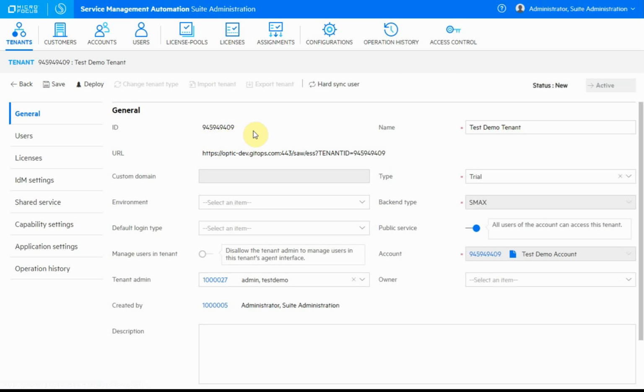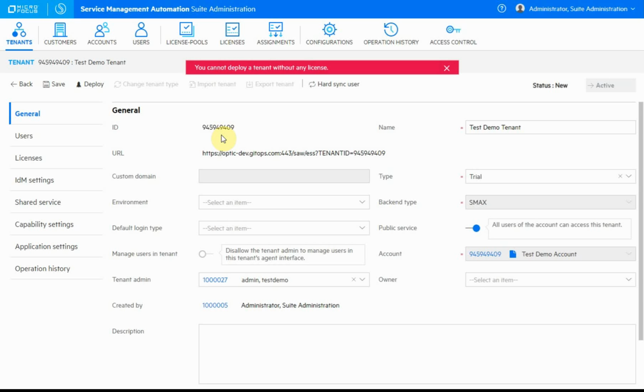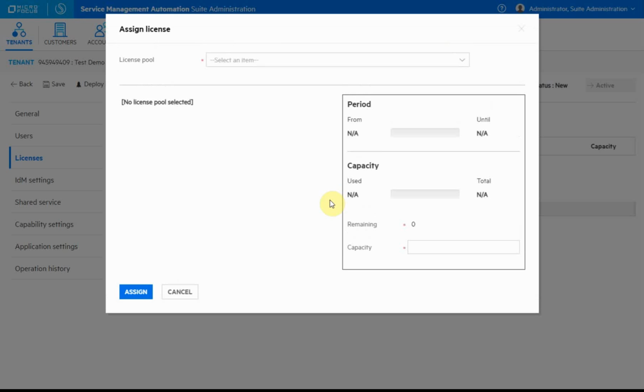So we can see that we're ready to deploy now. So I'm going to go ahead and click deploy, and confirm that that's what we're going to deploy. This will take a little bit of time here, probably up towards a minute. Oh, look at that. Can't deploy without a license. So let's go to licenses, and we're going to click add to add a license.